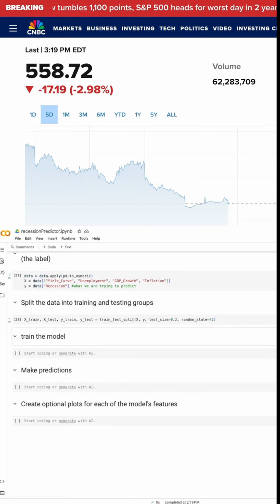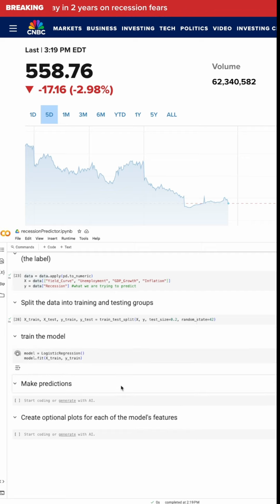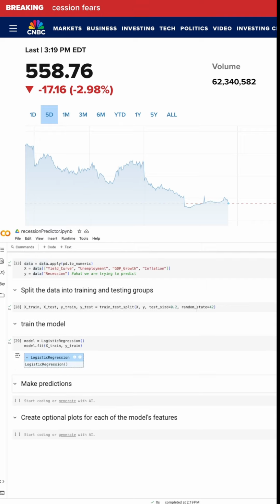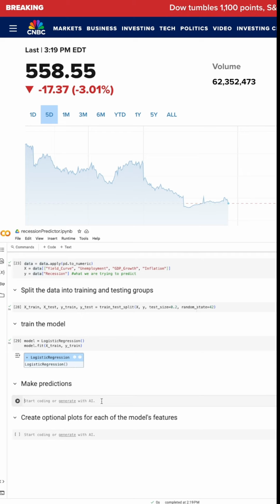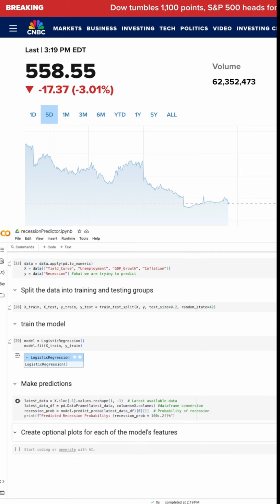We can finally train our model and fit it so that it actually works for making new predictions based on the old data on if a recession happened or not. And finally, we can predict using our current values what the chances is of us actually seeing a recession.